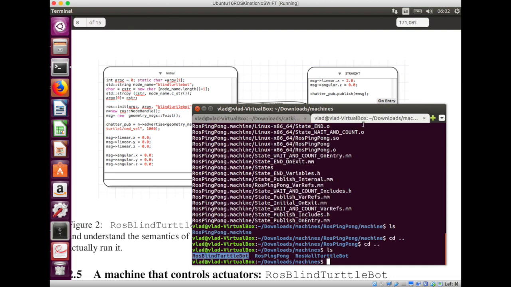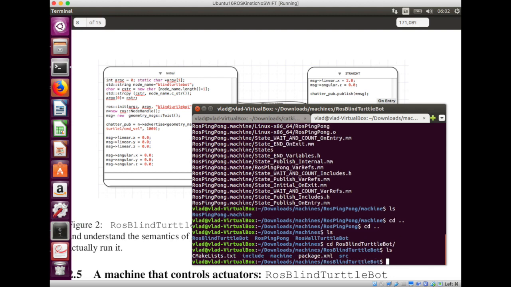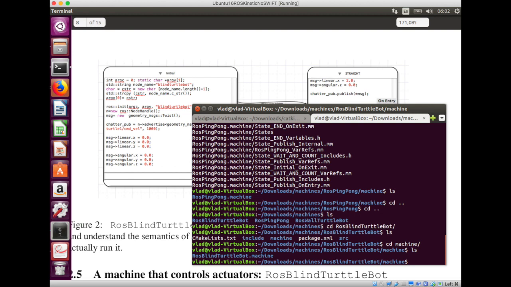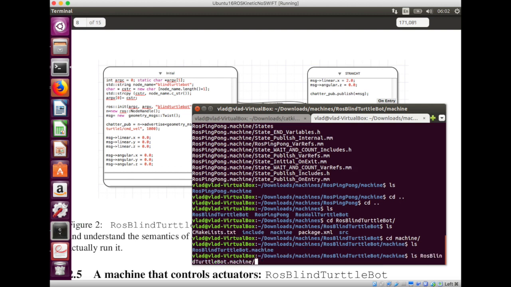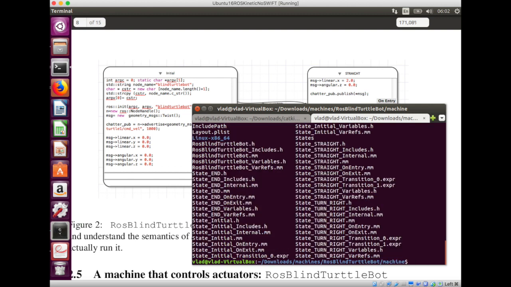So I'm going to bring the code of the machine from the download. In order to do that, I'm going to go into ROS blind turtle bot, then machine. All right, and here is the code of the machine. Remember, every machine is really a directory with lots of states, transitions, and expressions, all separated. They're created by editors. If you use my editor, it will help you create these files and separate everything in the correct place.